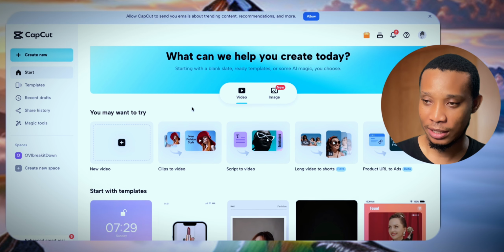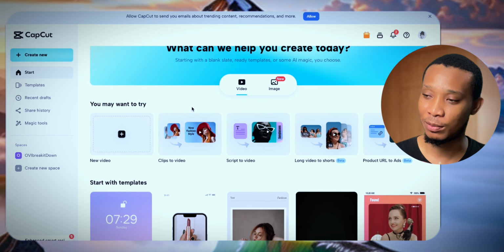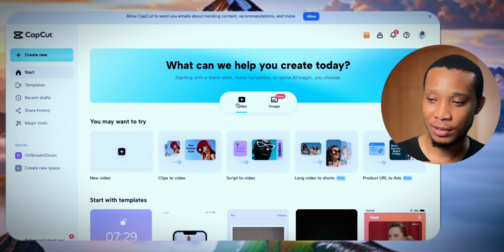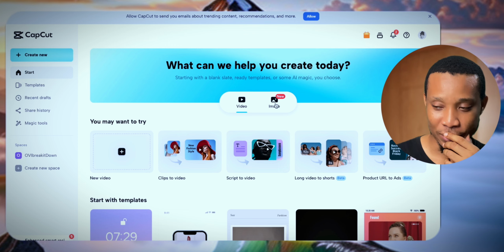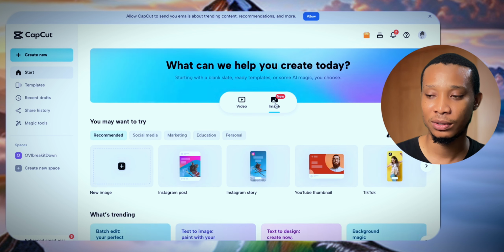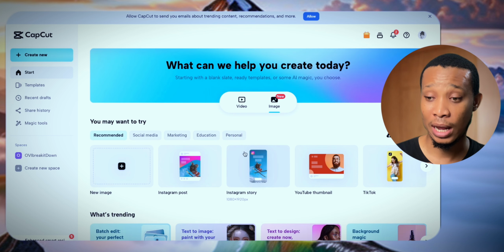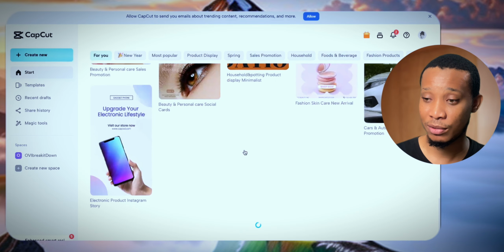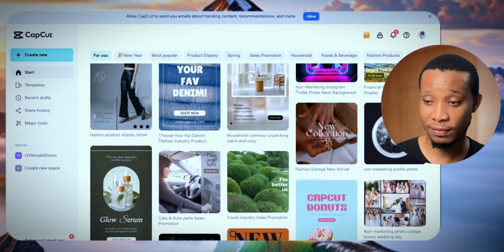Now, already I'm looking at this interface and I'm going like, I know this interface, but I'm seeing video here, right? And I'm now seeing this icon called images, but new is written there. So that tells me that CapCut has improved on their platform and included things that has to do with images. So let's check it out. Images, and voila. This is pretty much what you get with Canva.